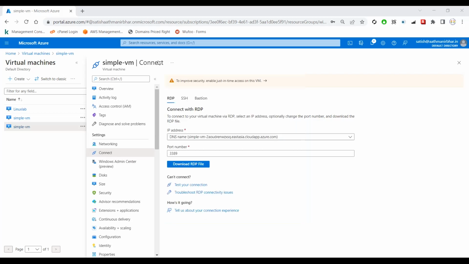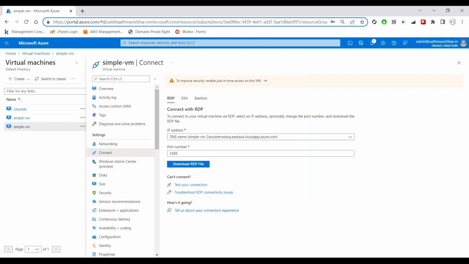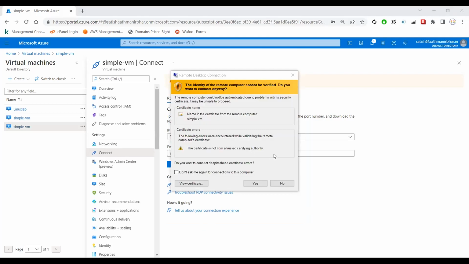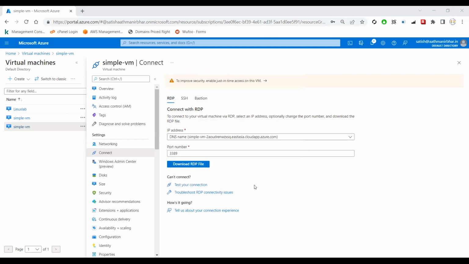Okay, I think once again I need to share. To improve security, enable just-in-time access on the VM. So will it not work without we activate this? No, it will. Now please click on this. Every time this pop-up comes, I will have to share the screen once again, or else you people will not be able to see.